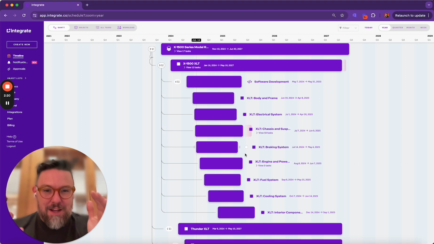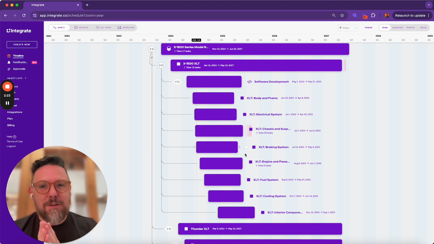So a lot of the reaction we get is, this is how my brain works. Why haven't I built something like this before? And it's why we think it's one of the simplest, but one of the coolest features in Integrate.